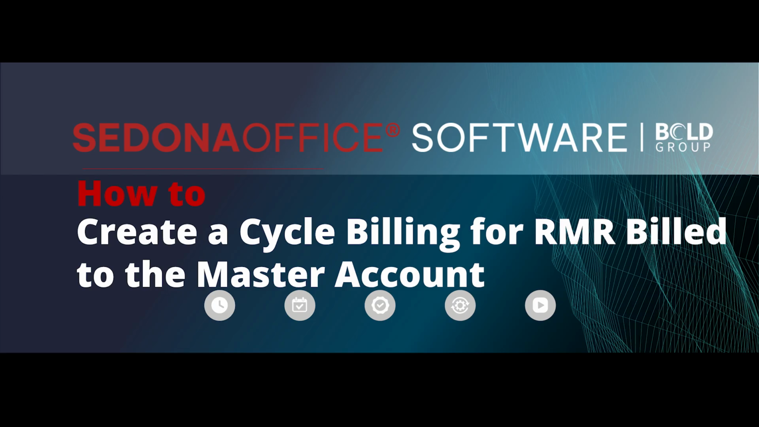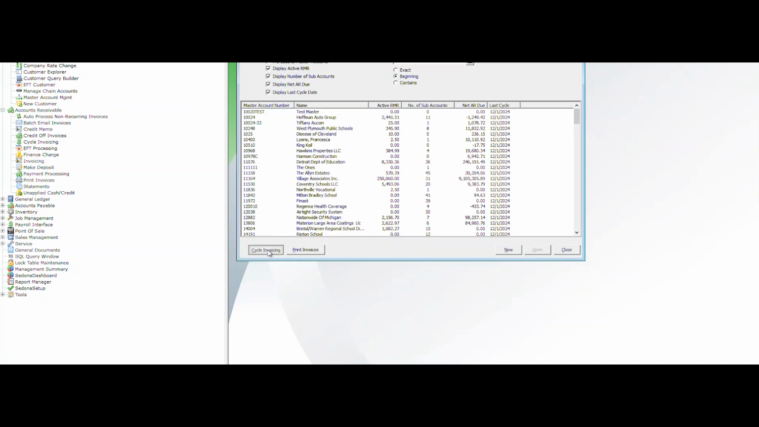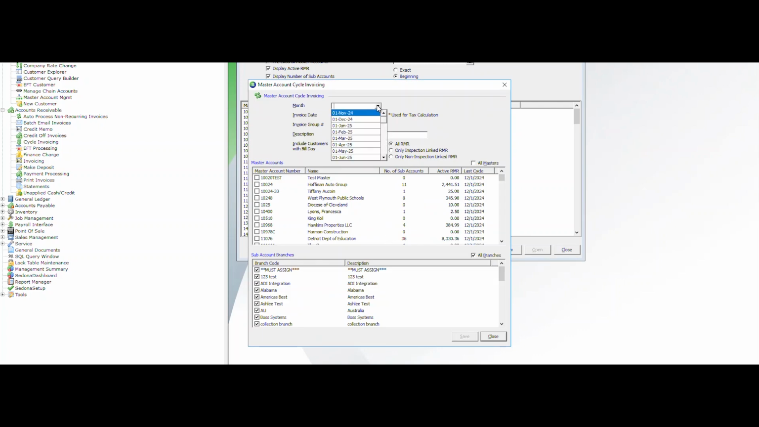To create a cycle billing for RMR that is billed to the master, click on Master Account Management. From the Master Account List screen, select Cycle Invoicing. Select the month from the drop-down menu and, if needed, change the invoice date, invoice group, or description. If running the cycle billing for all master accounts, select the All Masters checkbox. If running the cycle billing for specific master accounts, select the checkbox under Master Account Number. Select the All Branches checkbox or the specific branches under Sub-Account Branches.